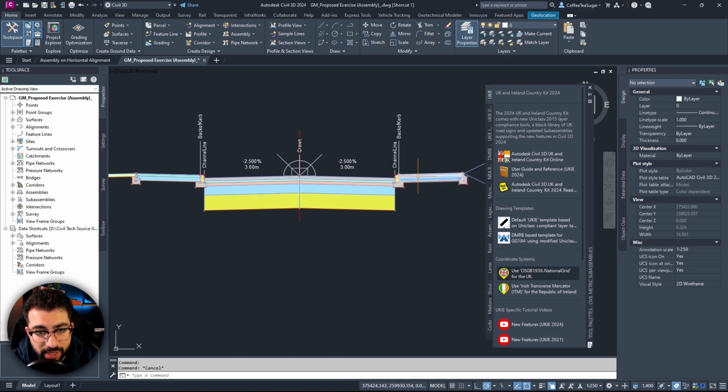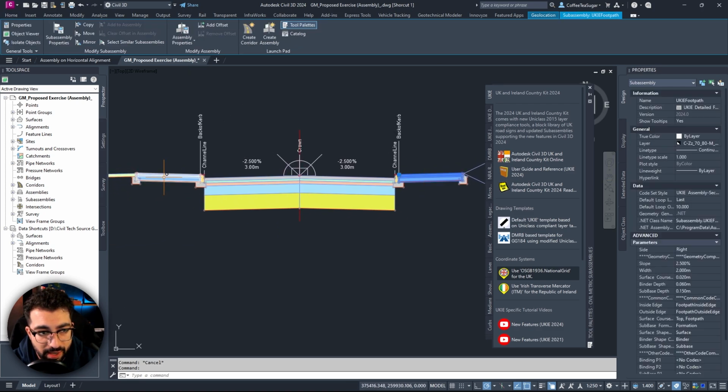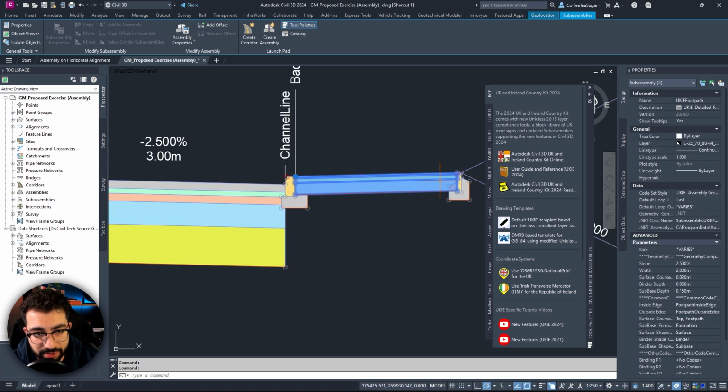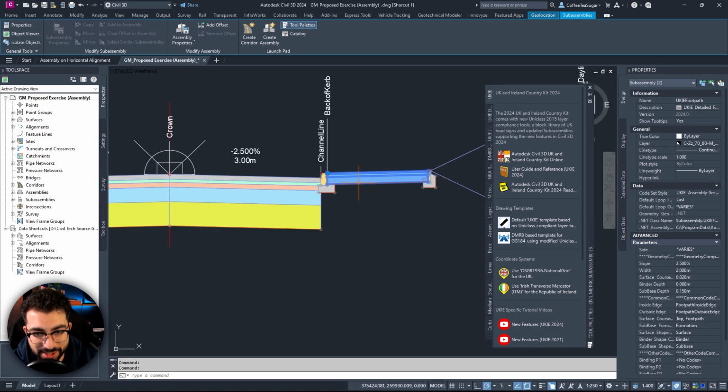Another thing is you can create two similar assemblies and edit them simultaneously because they are the same assembly. It works the same as a polyline. When you select multiple polylines and change the color, pretty much same story. So in my case, the footpath is 2 meters. Now, a rookie mistake is they just leave it at 2.